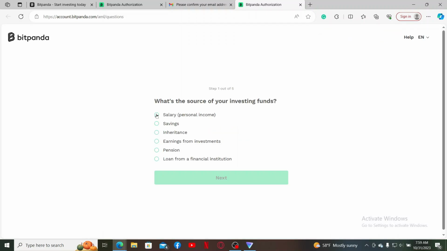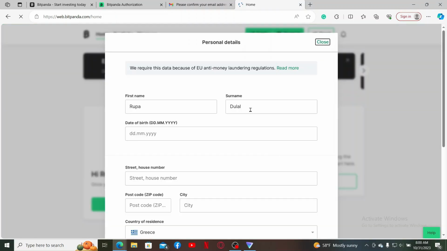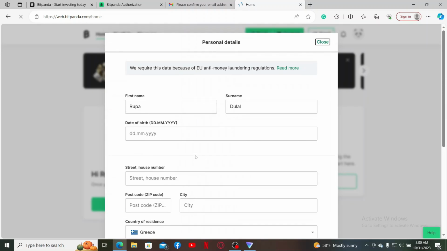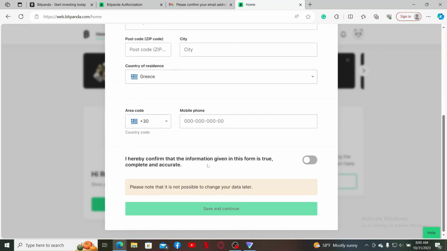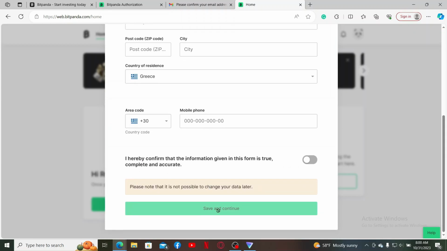You'll need to go ahead and answer some questions along the way, and you'll now need to verify your identity. Click Start Verifying and then enter some of your personal information in the text boxes. For example, your first name, your date of birth, street number, house number, postcode, city, and your phone number. After entering all of the correct information, click on Save and Continue.